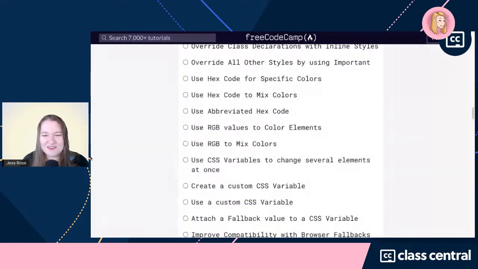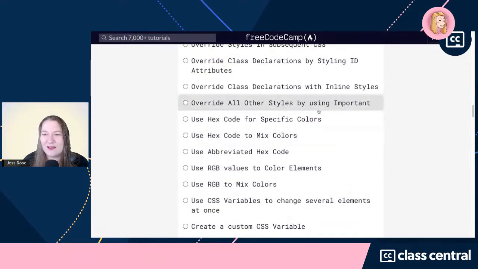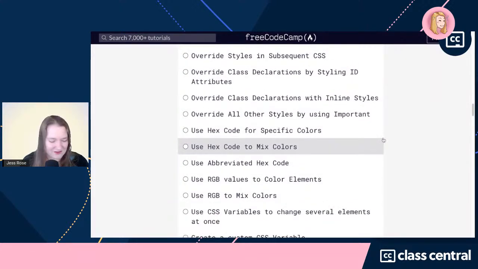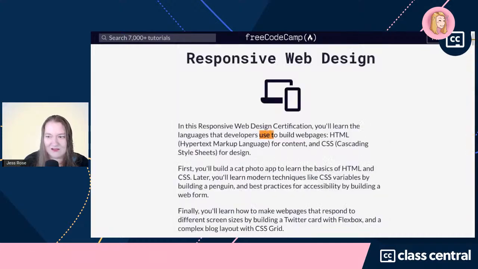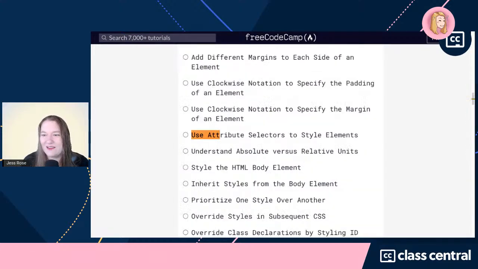Give me just a second. You're wonderful, Egg Roll. Override class declarations by styling attributes. Use attribute selectors. Here we go. So we haven't done these yet.